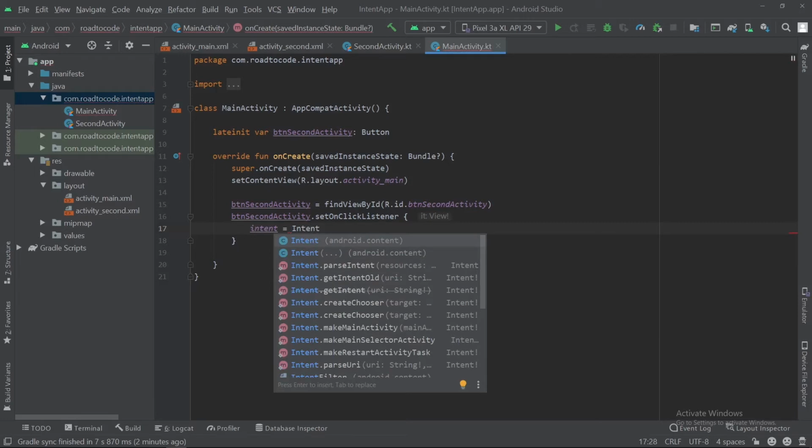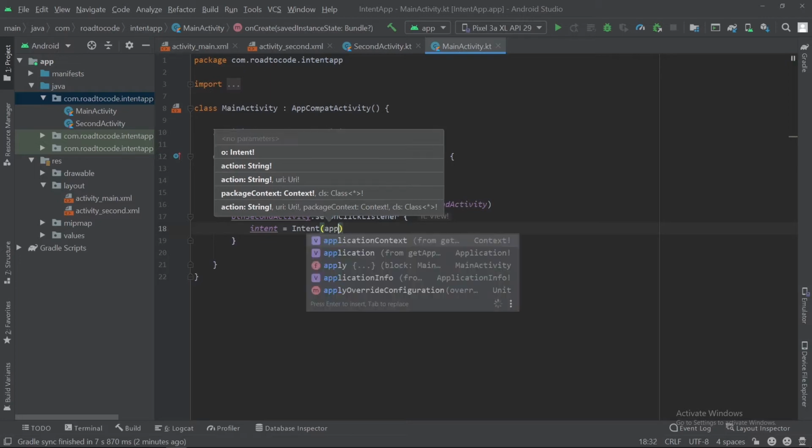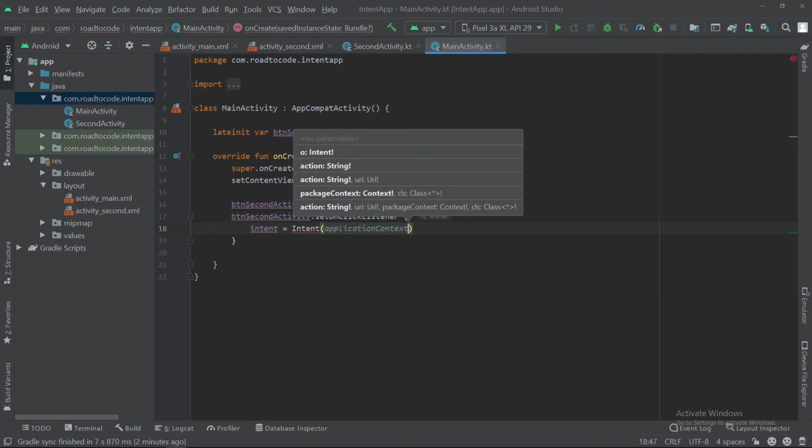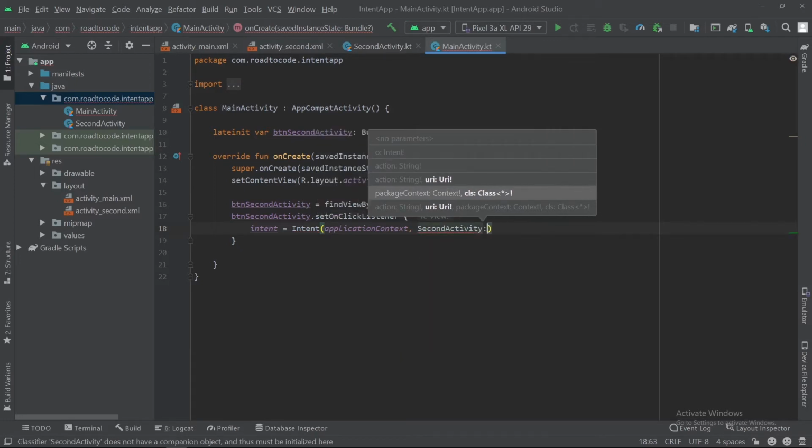And this is the most important part. This is how we create the intent. Intent equals to Intent. This is the constructor, and here we need two parameters. First one is the context of the current application, and the second parameter is which activity we want to redirect to, or which activity should be invoked.